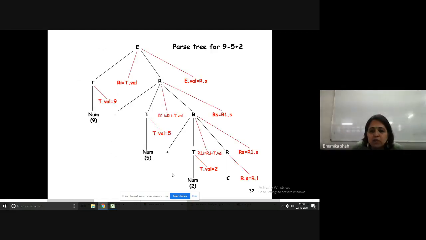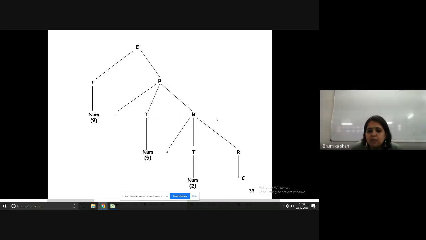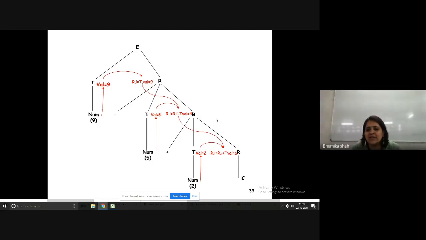Now once again focus on this, whatever I have written on the right. So focus on the right side, R dot S values. What happens when R derives epsilon? R has an inherited value which is assigned to its synthesized copy. Then that synthesized copy is assigned to the previous. See, observe this. See what happens over here. 9 value is assigned to this. Then that value is assigned to R. Then that value of 5 will come from here. Now 9 minus 5, that will go to this R. Then next 2 is assigned to value. Then 4 plus 2, 6 will happen. That will be assigned to R.